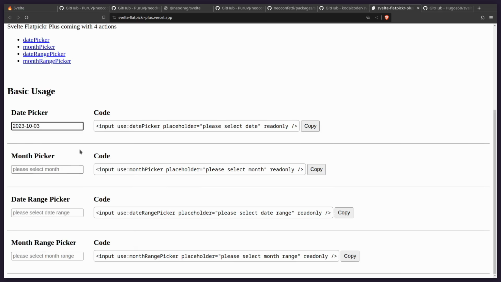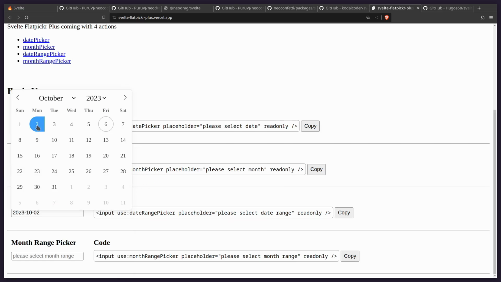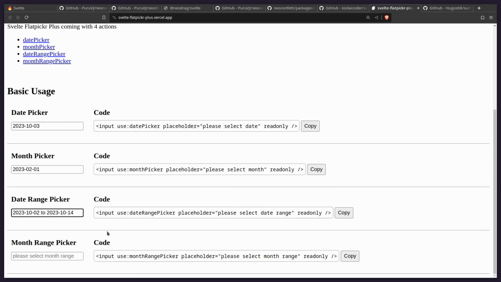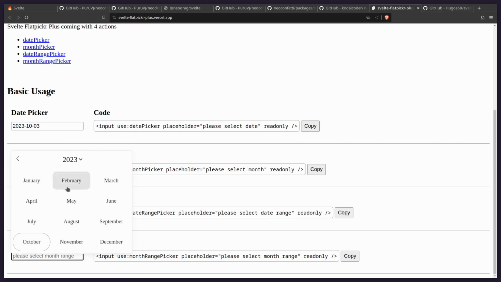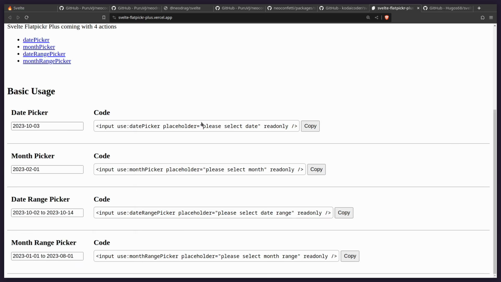So let's see, date picker. Like this, month picker. You can pick a month. Maybe you want a date range. How crazy is this, right? So you can select a range. Maybe you want a month range picker. So you can go January, August. And that's how beautiful Svelte Actions are.